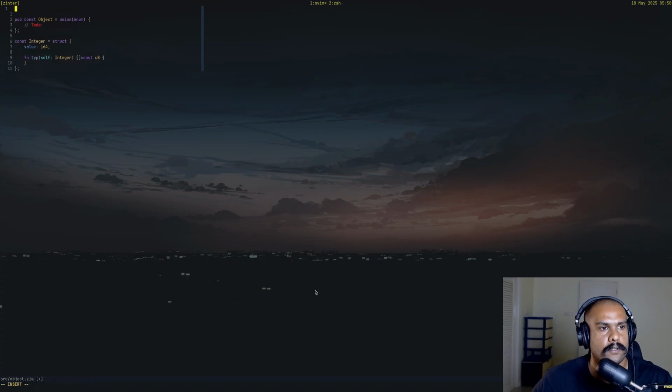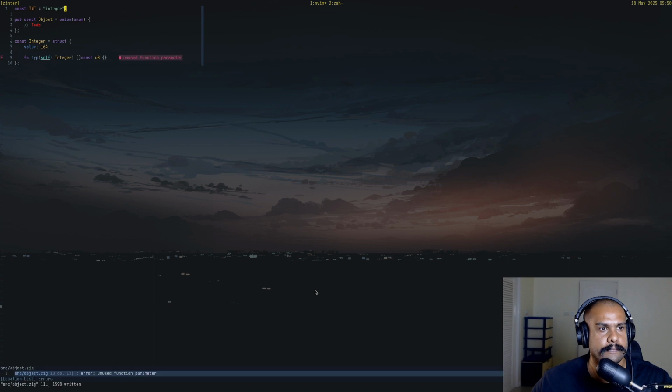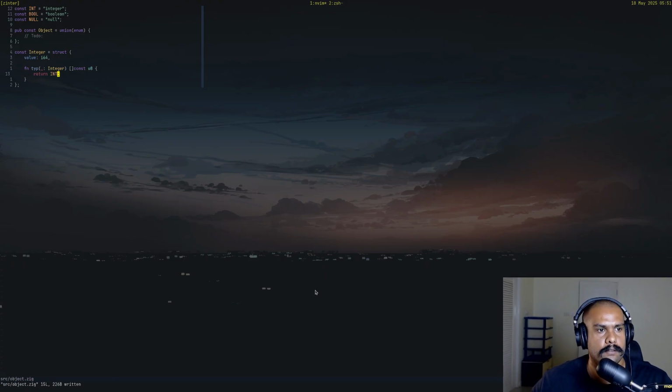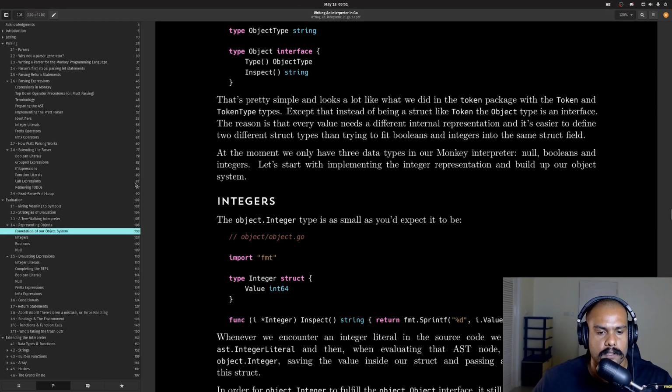I need some constants. const int is integer. A string? No strings. Boolean. And then null. Return int. Then it needs object something. What was the other type it needed?